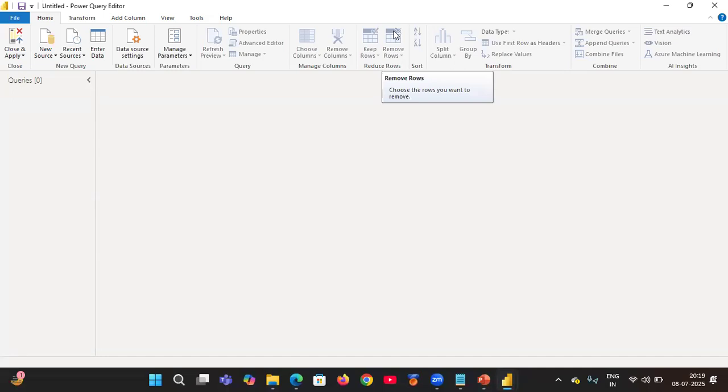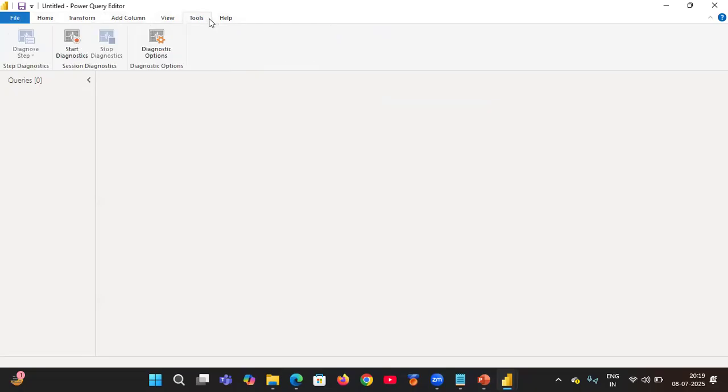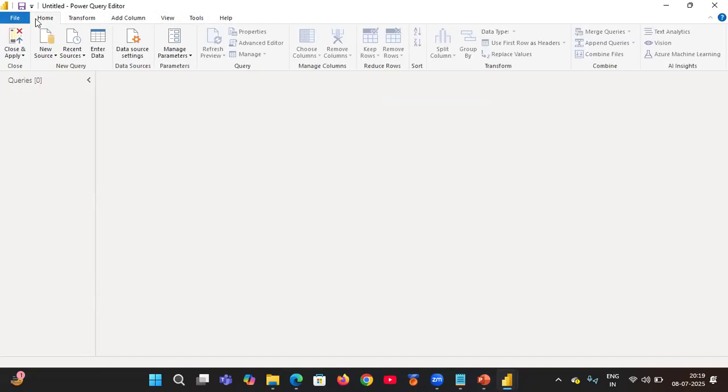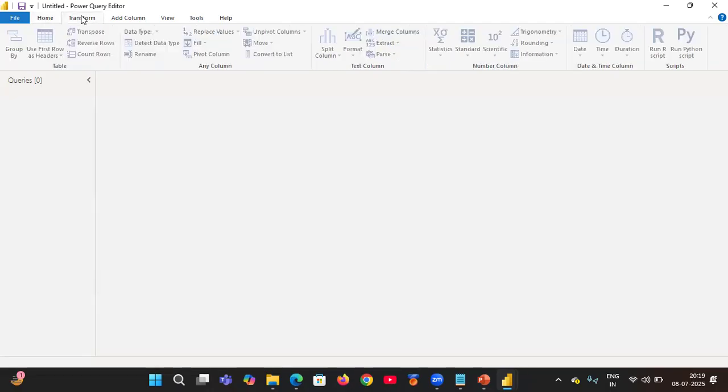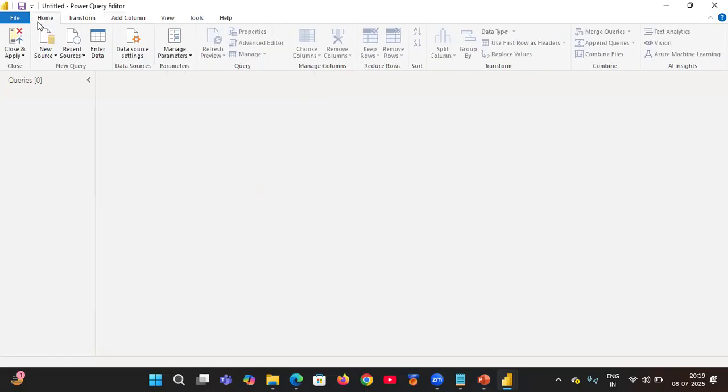Now I'm going to tell you one thing. You can see that in the Power Query Editor there are many tabs, like File tab, Transform tab, Add Column, View, Tools, Help, and so on. All these tabs contain different types of GUI options. These are inactive because no data is loaded here. But if you load data here, then all the other GUI options become active.